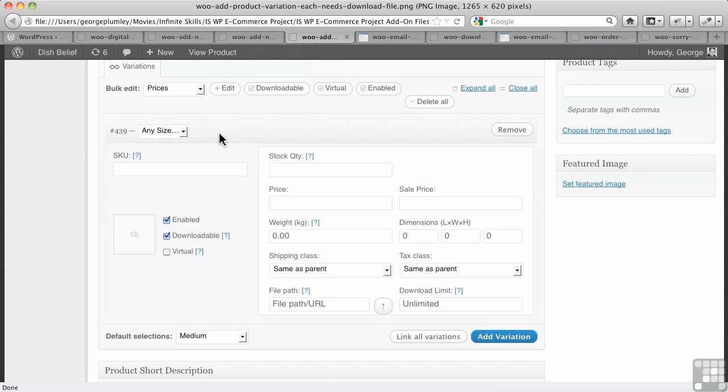I mean, obviously you wouldn't be doing that for a downloadable product, but whatever the variation is, you have to have a separate downloadable file. And when you check this off here, you're going to get these 2 little boxes down here. Again, the file path URL, and how many can they download. You'd have to do this for every single variation that you've got. It won't pick up the general downloadable file for the product.